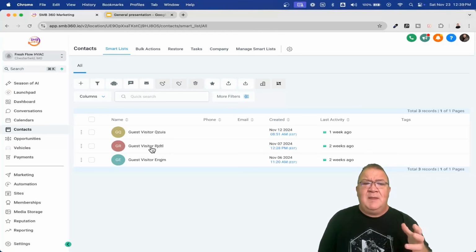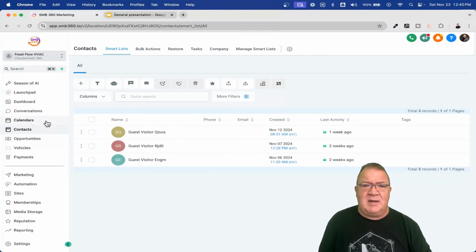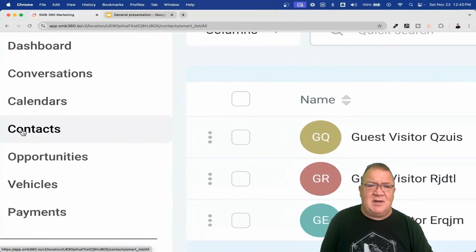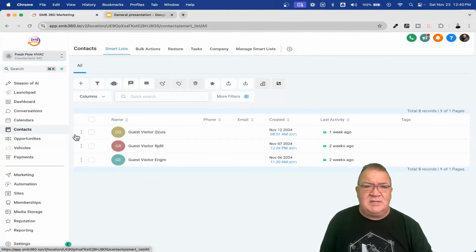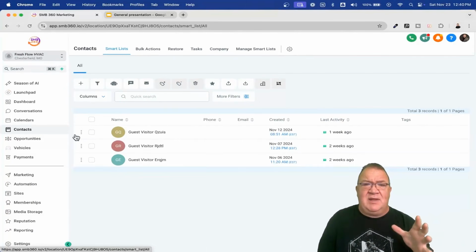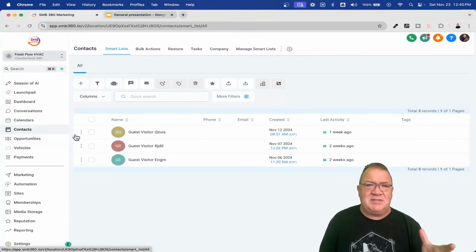So right now, inside of the High Level platform, when you log in, you will see that the contacts area on the left-hand side is where I'm at. The contacts area is the heart, the core of the CRM system. Without contacts, all of the other stuff is really irrelevant. What good are calendars and scheduling appointments if you don't have something like a contact to tie it back to? What good is anything else if you don't have a customer to tie it back to? Because ultimately, High Level is a sales and marketing platform built for small businesses to help them run their entire system, all within one easy-to-control platform.